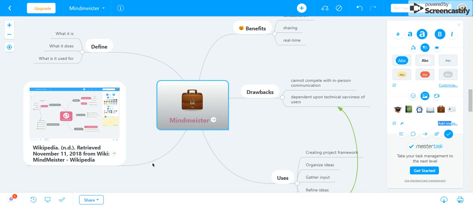The goal of MindMeister is to enable collaboration on a mind map. Everyone can share ideas, comments, plans, as well as vote on ideas in real time. Mind maps can even be turned into interactive presentations. So let's take a look.